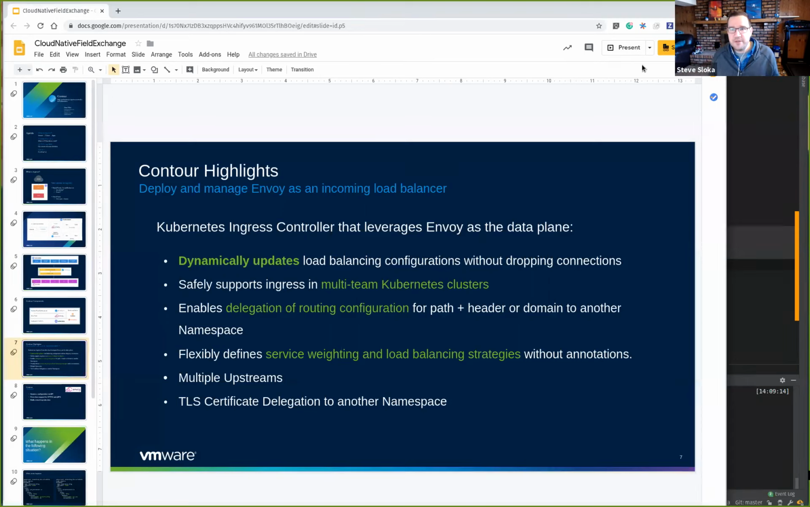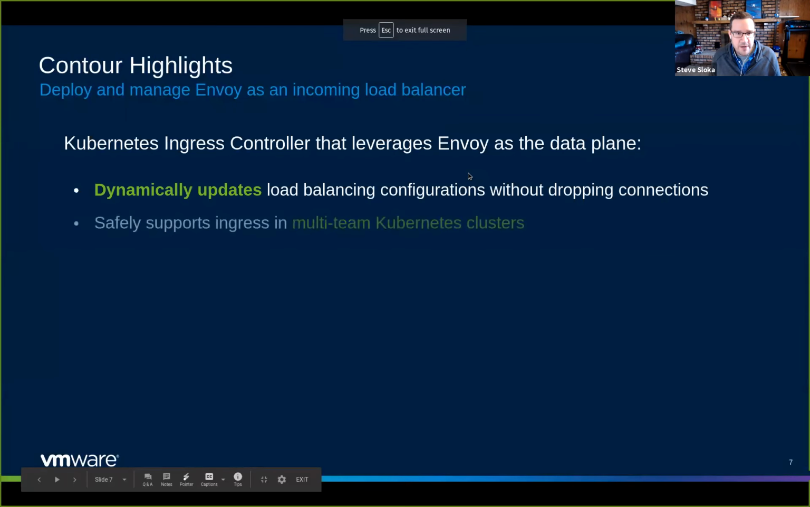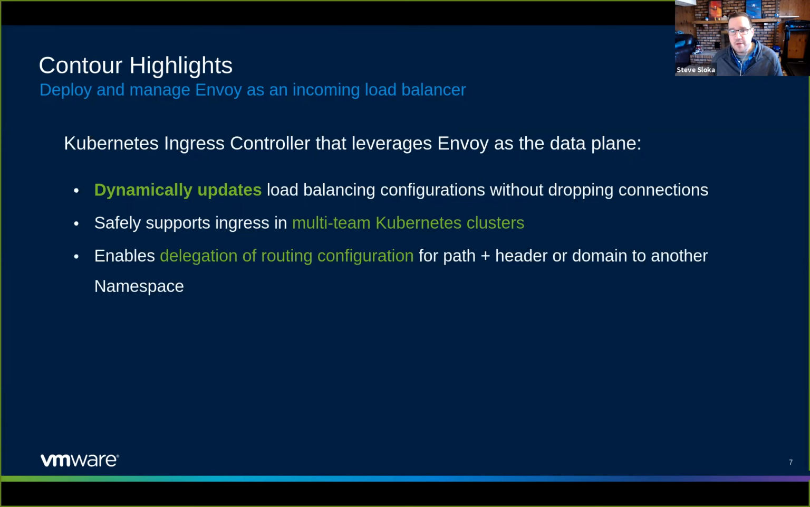But the big thing we wanted to solve, and I can make this bigger, with Ingress v1 beta 1, before all the v2 stuff came out, was this idea of multi-team clusters. And the idea here is having multiple users in the cluster self-manage their own Ingress resources, but do that in a safe manner. And we do that through this idea of delegation of routing. That's where that DAG came into play. So we want to be able to delegate path and header combinations to other namespaces within the cluster.